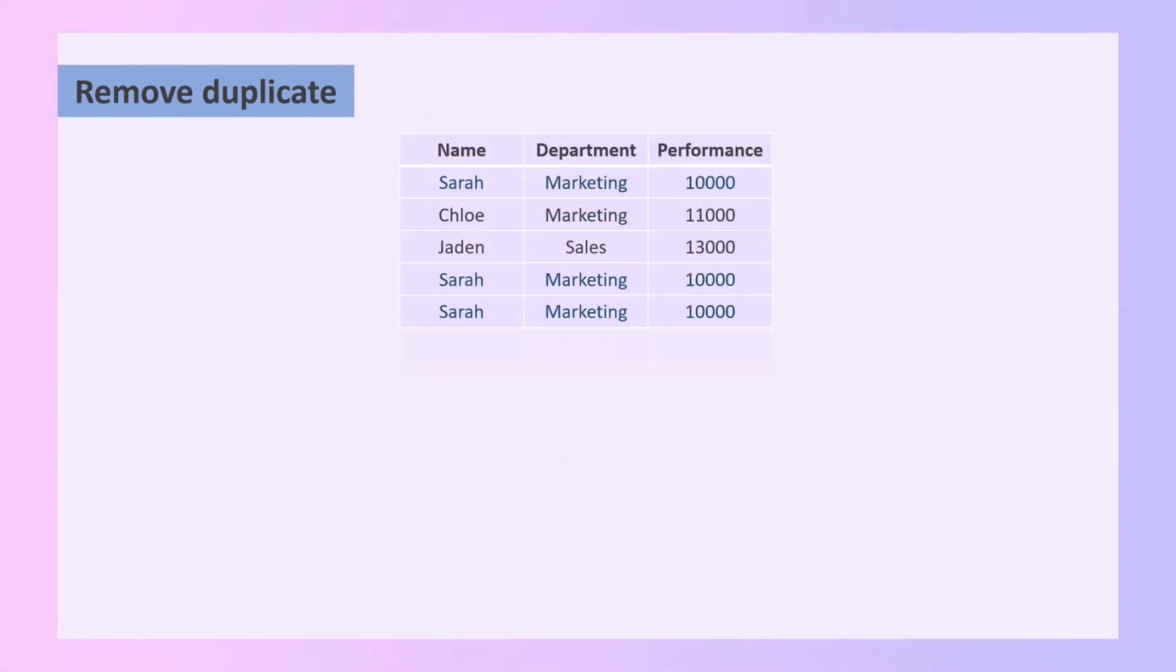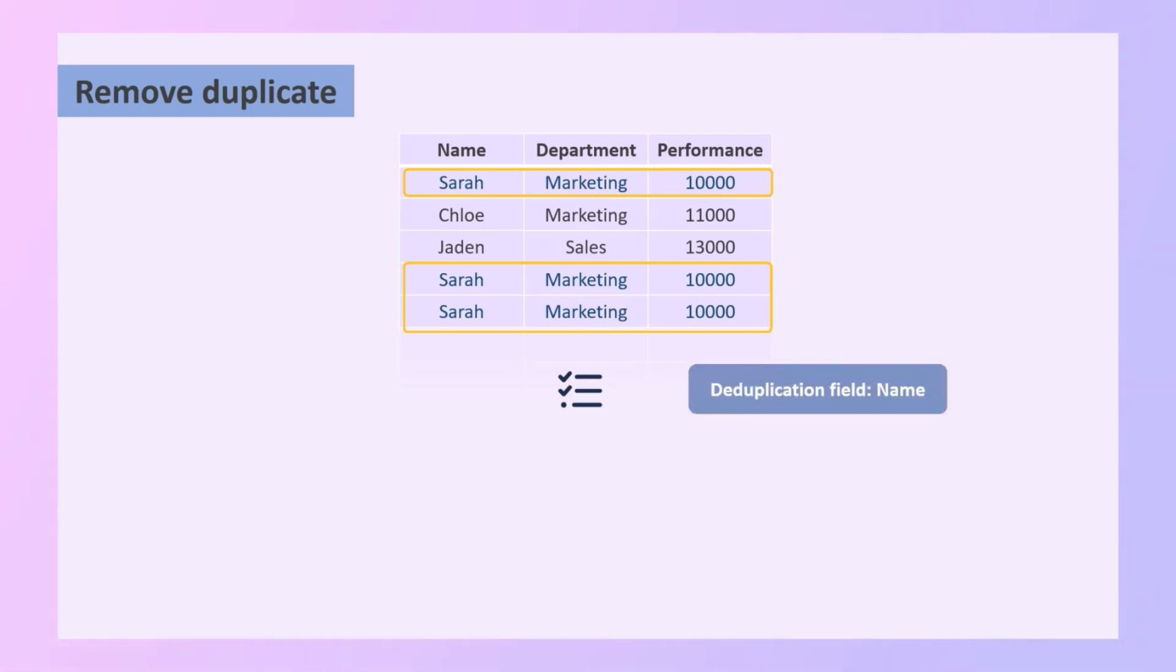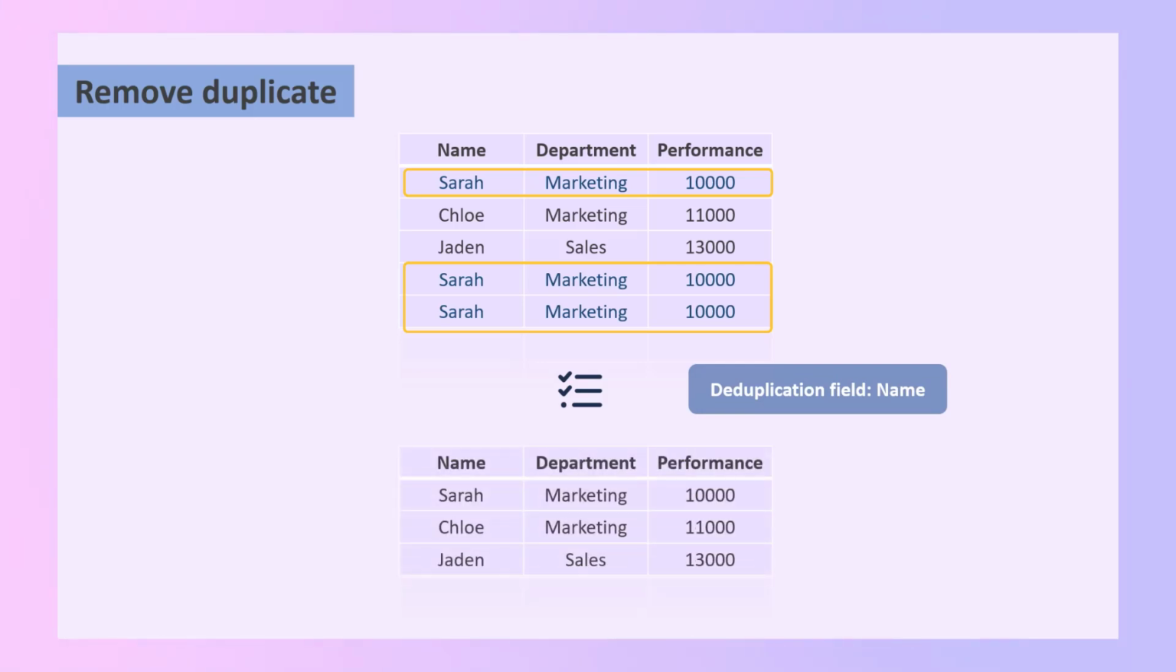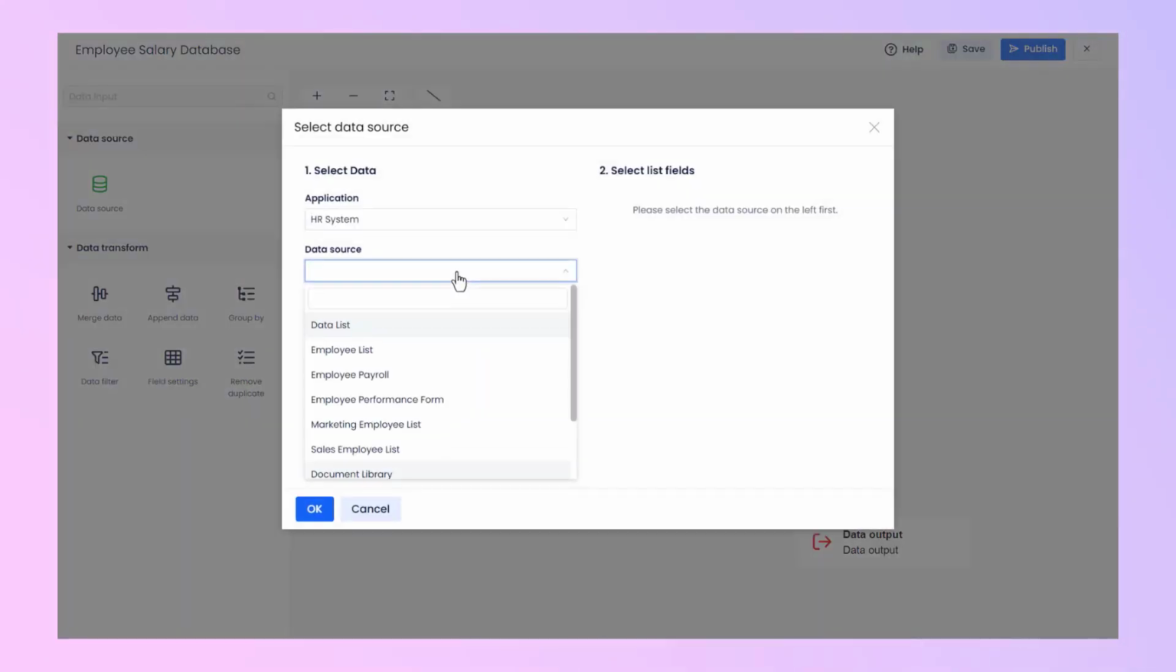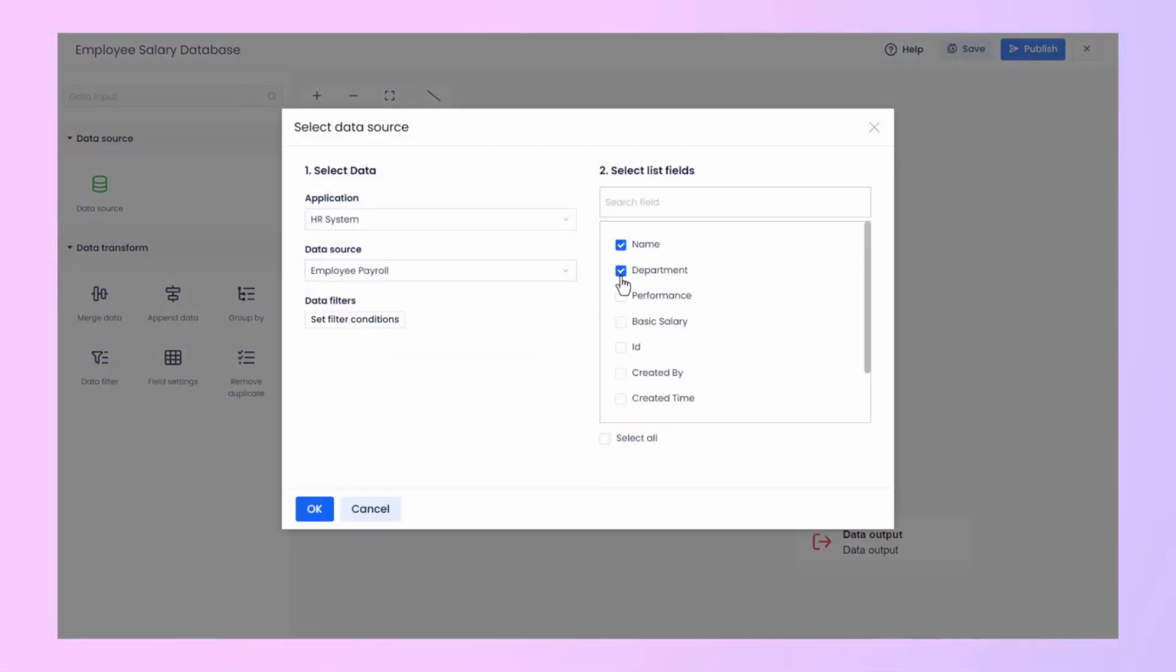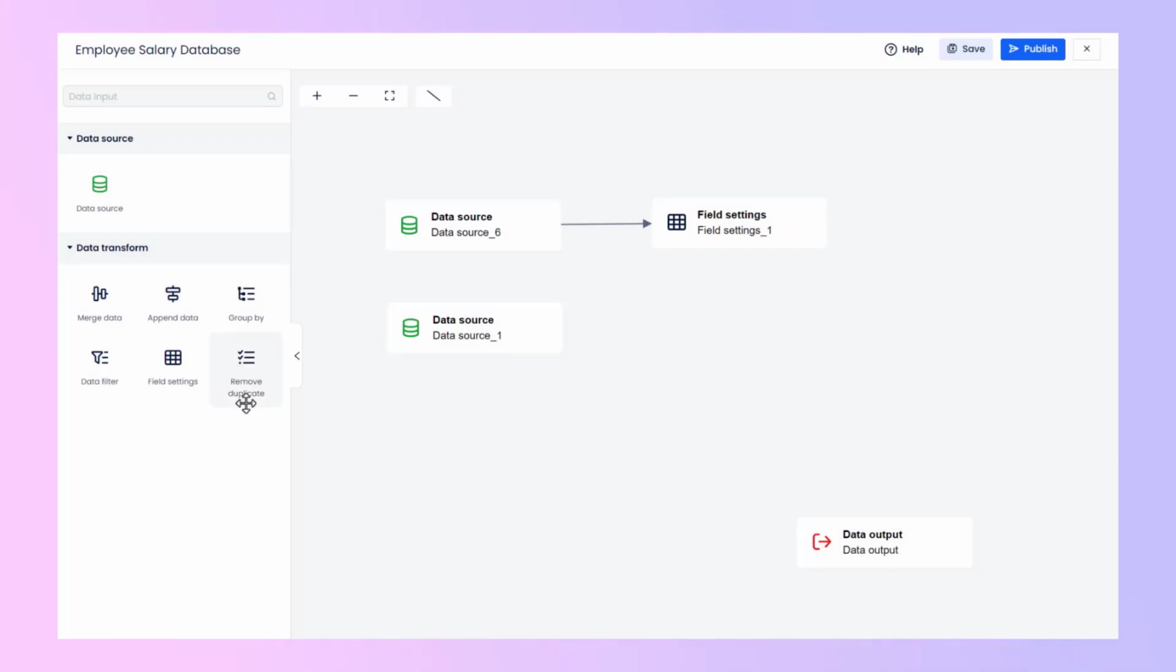Finally, there is an introduction to the Remove Duplicate node. The purpose of the Remove Duplicate node is to eliminate duplicate inputs and ensure the accuracy of the data. We can remove multiple duplicates for the same employee. In the Data Builder, we drag in a data source node associated with the employee payroll table with the list fields selected name, department, performance, and basic salary. Then drag the Remove Duplicate node to the canvas and connect the data source node to it.